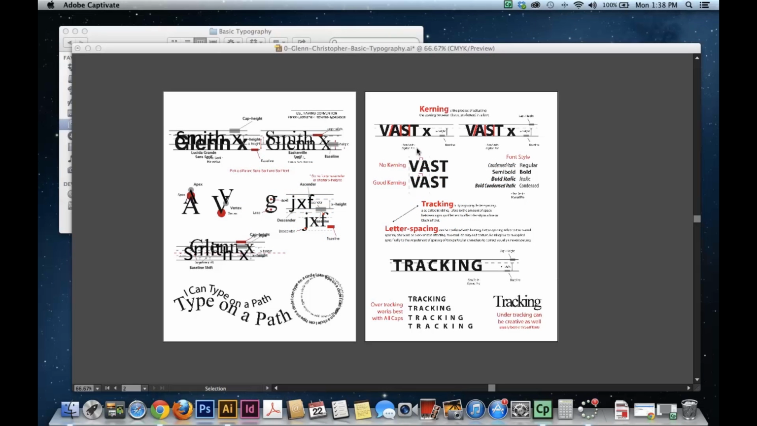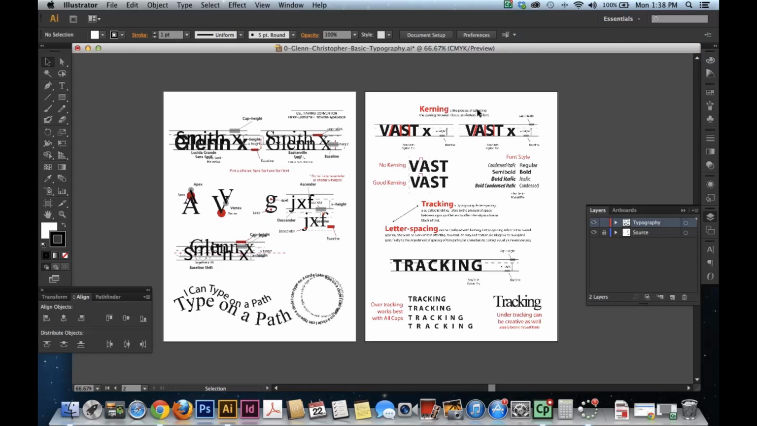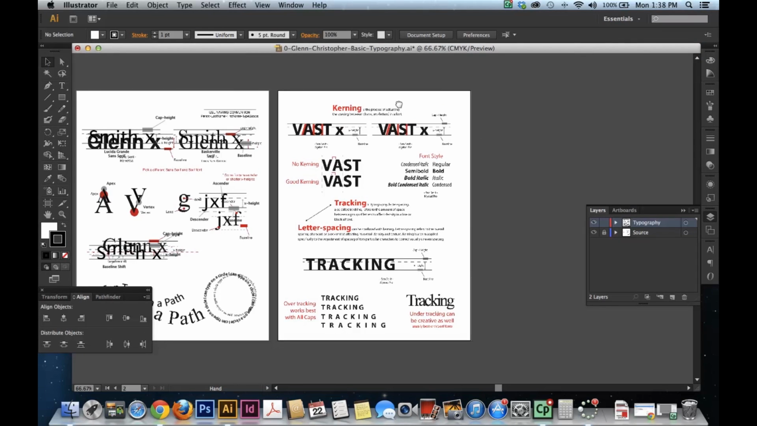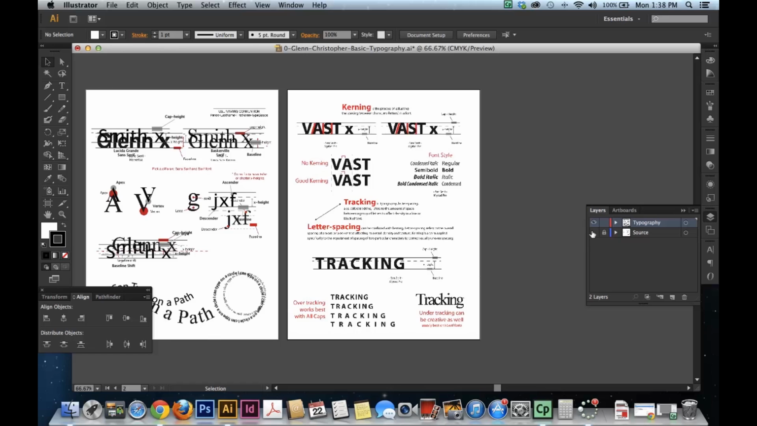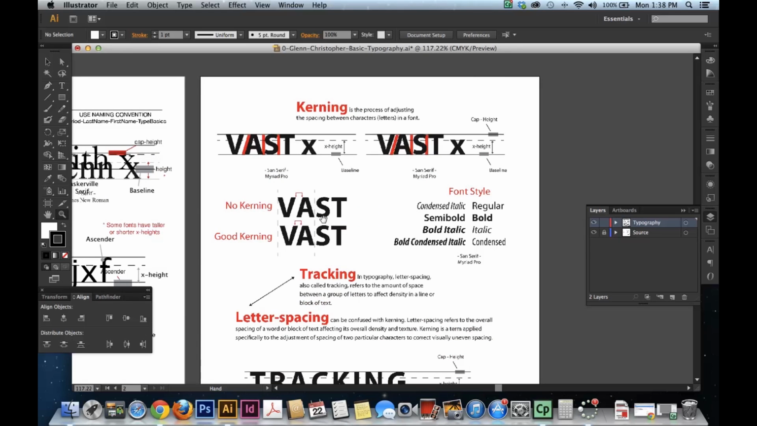Part 2 of basic typography. Let's go back to our Illustrator file, and hopefully you have already placed both of your source pages on the source layer and locked it. And now we're going to discuss kerning and tracking.